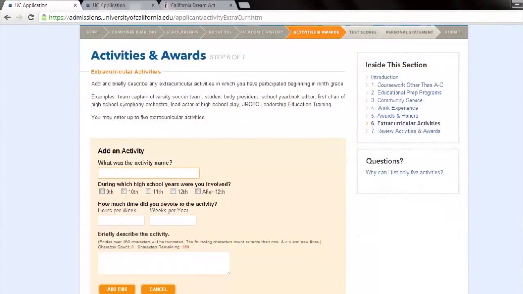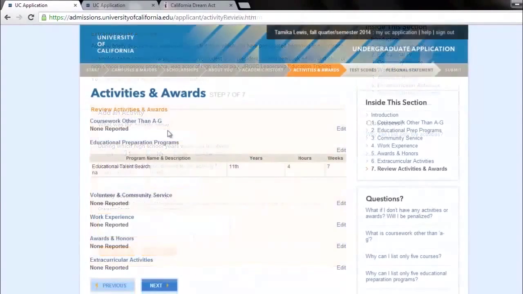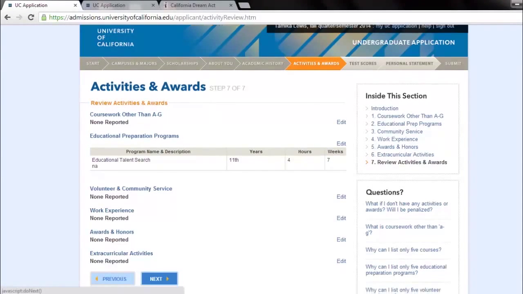Under extracurricular activities, you may enter up to 5 activities. You'll want to enter the activity name, the year that you were involved, how much time you devoted to the activity. And again, I hate to keep harping on this, but don't just list that you were a member of the student council. Instead, indicate, were you responsible for raising a certain amount of money, or did you help your team come up with a great solution to a challenge? You just want to be very specific. Once again, you'll be able to review this entire section before moving on and edit any of the areas that you might have found errors.